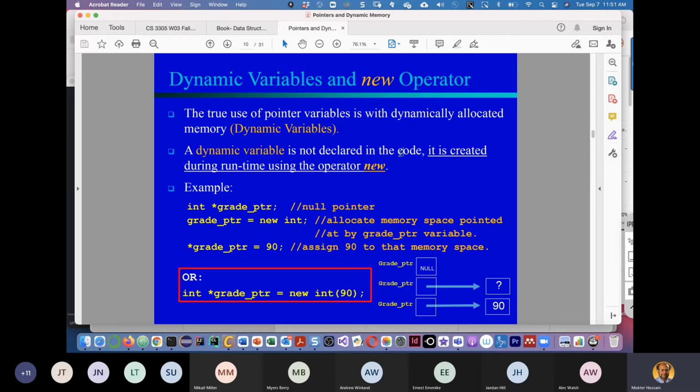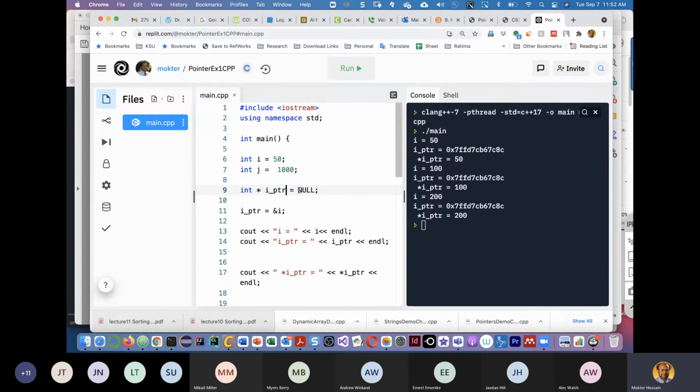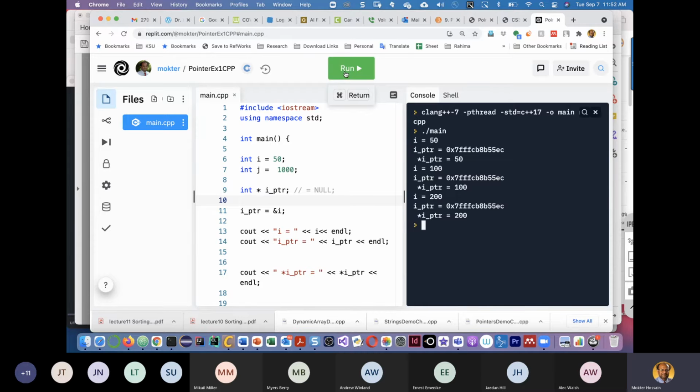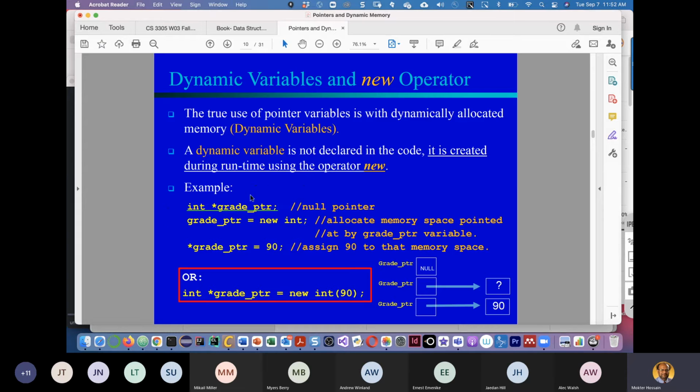So a dynamic variable is not declared in the code. It is created during runtime using the new operator. For instance, let us understand here. Now everybody is familiar with this, right? Initially, if the pointer is not pointing to anything, then it is a null pointer. Even if we do not use null, by default it is a null pointer, since it is not assigned yet, but explicitly you can put null. Now grade_ptr is a null pointer.